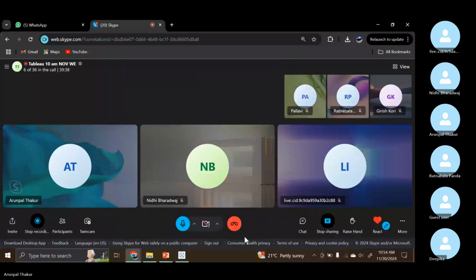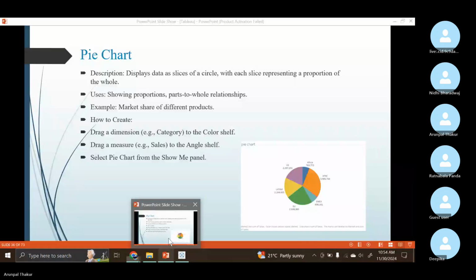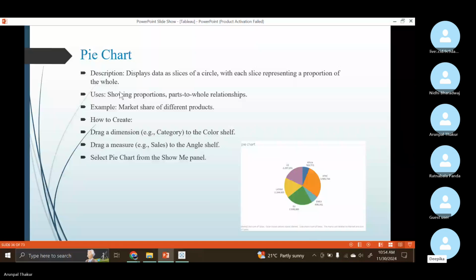So Deepika, you read. I'm sharing my screen. Pie chart. Description: it displays as slices of a circle with each slice representing a portion of the whole. Uses: showing proportions, parts-to-whole relationship. Example: market share of different products. How to create: drag a dimension, for example category, to the color shelf. Drag a measure, for example sales, to the angle shelf. Select pie chart from the Show Me panel.